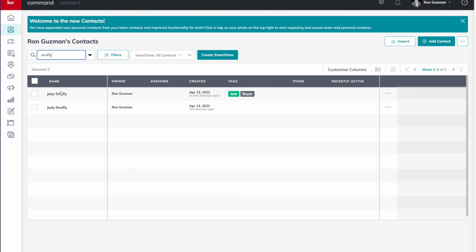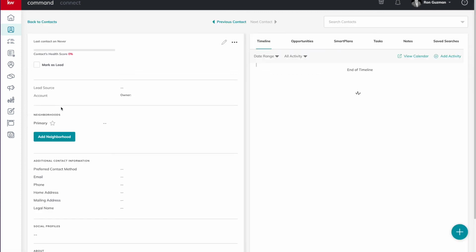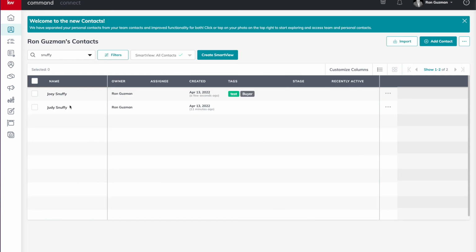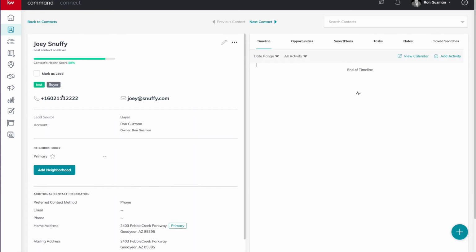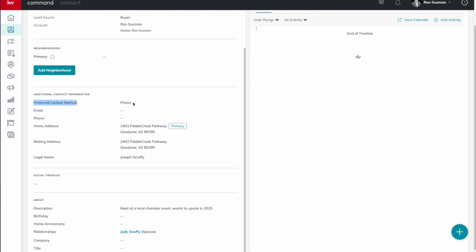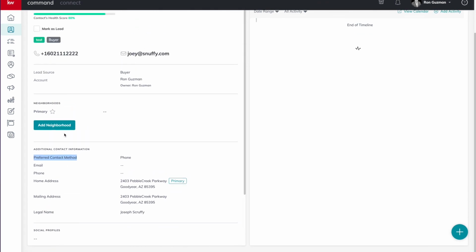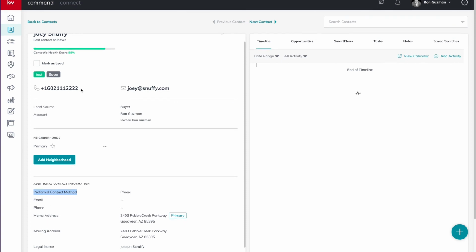And if you look right here, we have Joey Snuffy and Judy Snuffy. And like I said before, Judy's is going to be completely blank. For Joey Snuffy, we have a pretty good amount of information. His health bar is in the green right here. Preferred method of contact is going to be the phone. Right up here is going to be the phone number.